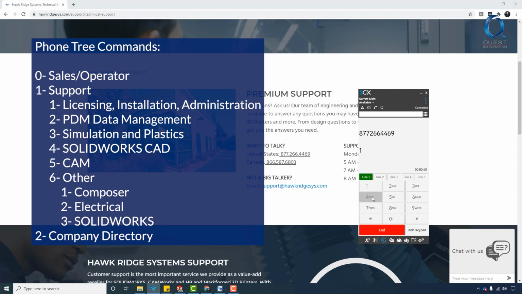So in my case, I'm gonna hit 1 to get to support, and then I'm going to go into 4 for just general SolidWorks support, and then 3 for core SolidWorks. Again, if you have an installation or licensing issue, you're going to want to find the right number that corresponds with that. But my call's going, so I'm going to go ahead and jump into that, and hopefully I get a really good response here on my support question. We'll go ahead and see.